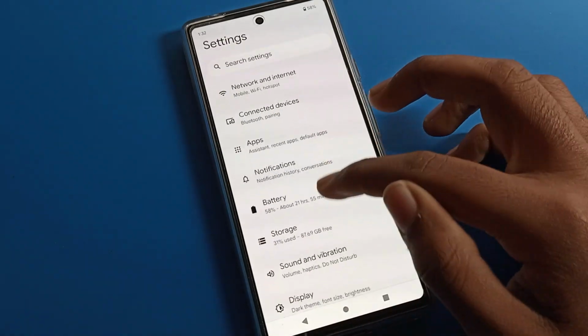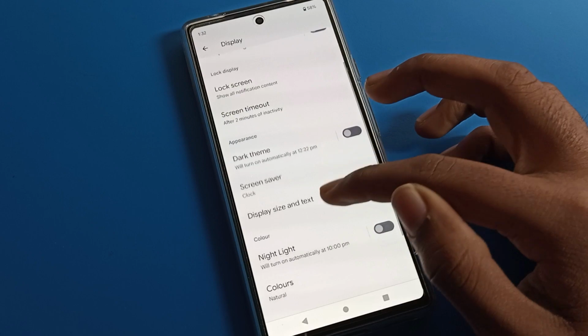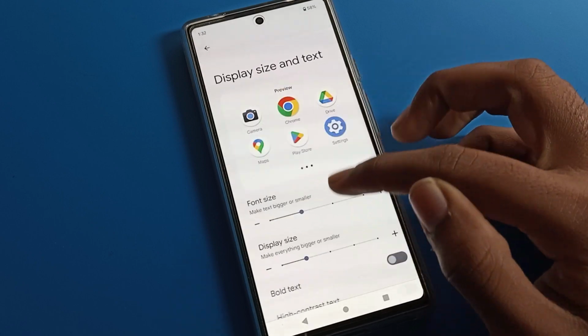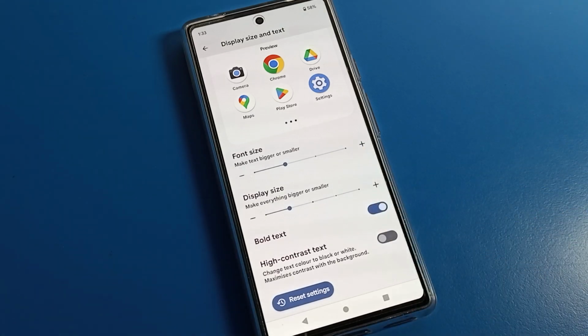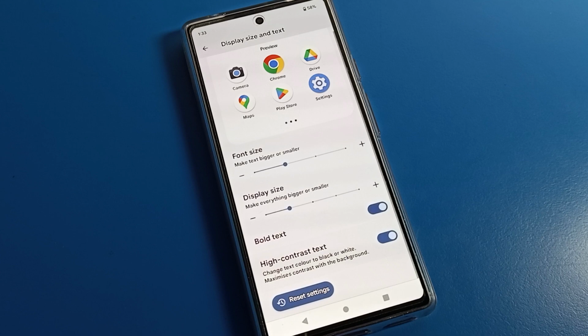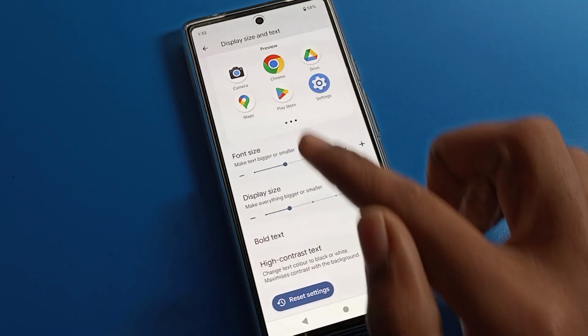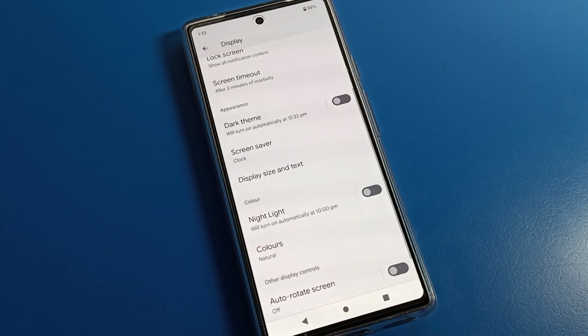And friends, one more setting: click on display settings again, and you can see bold text. If you want to turn on bold font, meaning bold text, you can turn it on and use it. And you can see high contrast text, you can turn it on as well, and you can turn off both of these settings from here. Then the text will not be bold, and high contrast text will also be off.